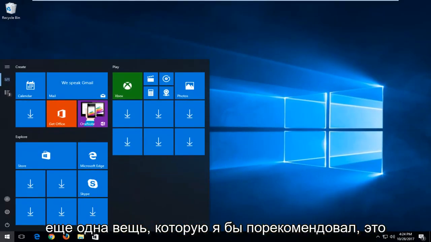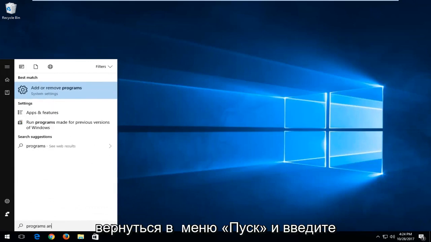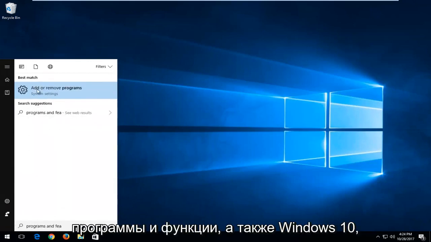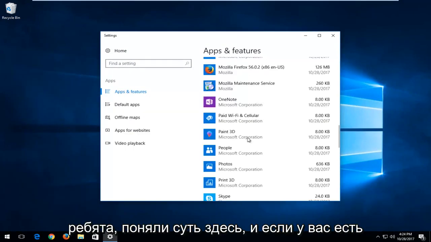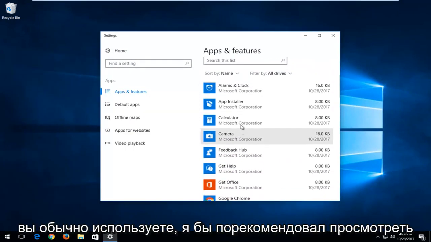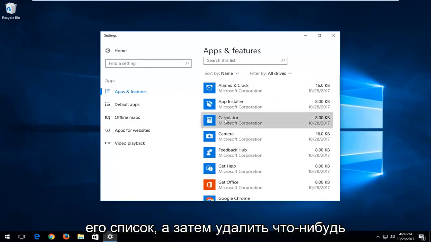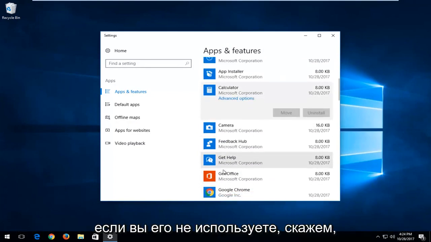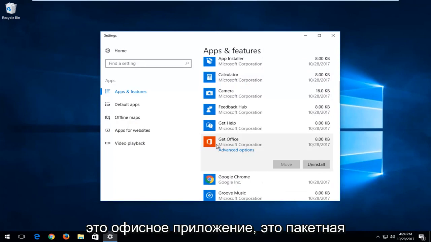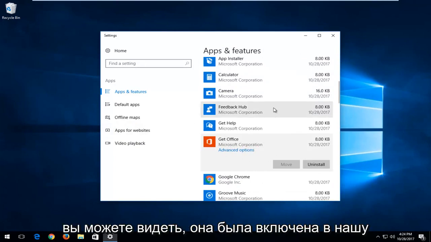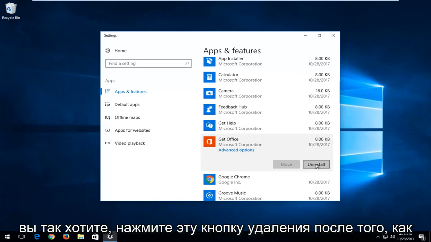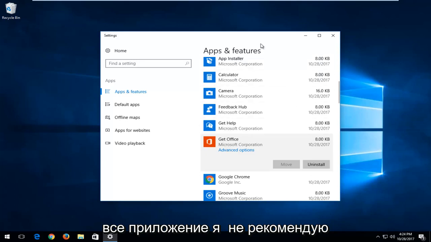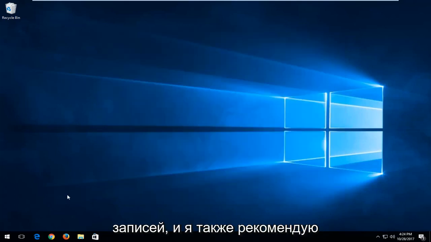Another thing I'd recommend would be to go back in the Start menu and type in Programs and Features. In Windows 10 it says Add or Remove Programs, but you guys get the gist here. If you have any programs or features that you don't really use, I'd recommend going through this list and uninstalling them. So let's say this Get Office application. This is a bundled thing from the Microsoft Corporation, as you can see, that was included with our base installation of Windows 10. If you select the uninstall button, it will uninstall the application. I recommend doing that for quite a few of these entries.